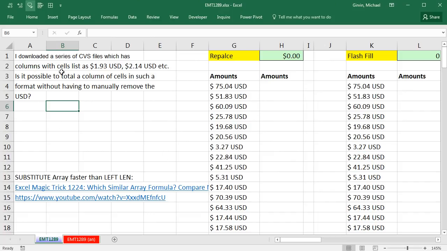Here's the question. I downloaded a series of CSV, comma separated values, which has columns with cells like $1.93 USD, 214 USD, etc. Is it possible to total a column of cells in such a format without having to manually remove the USD?